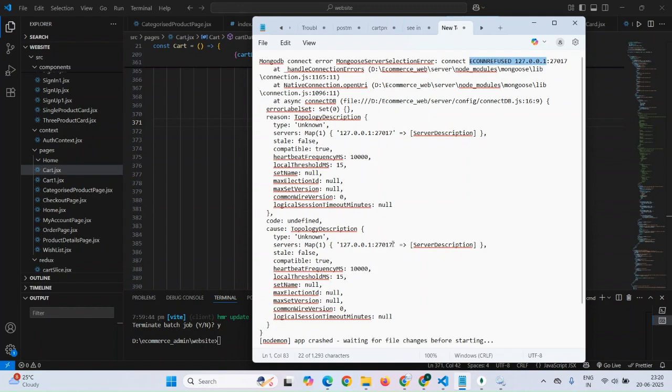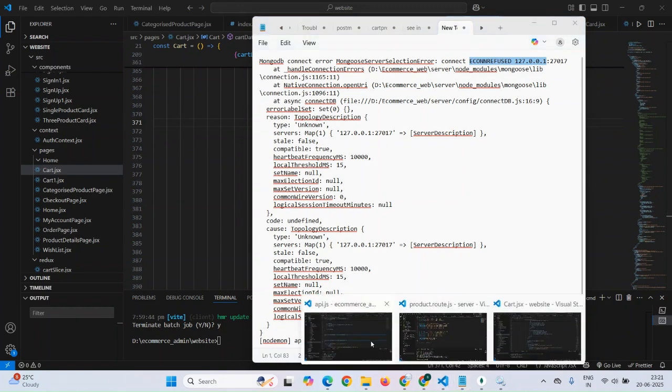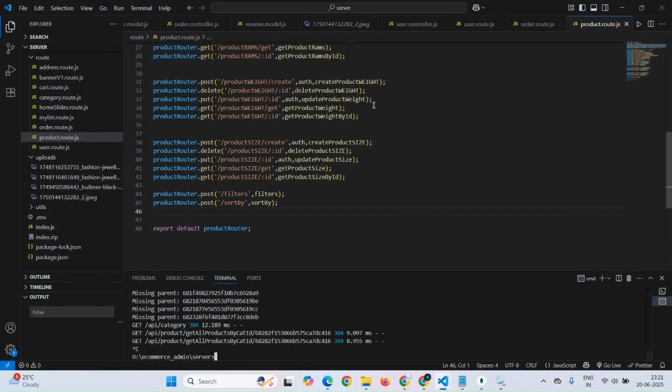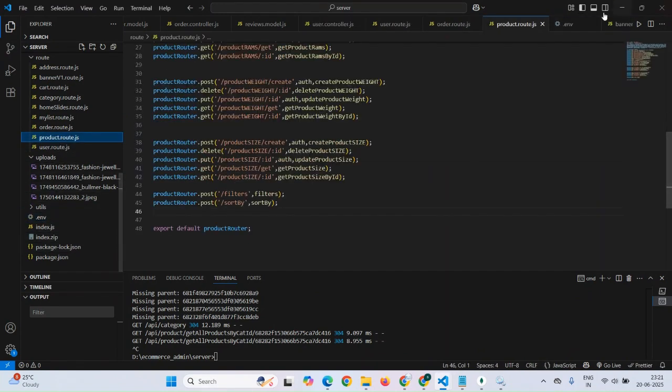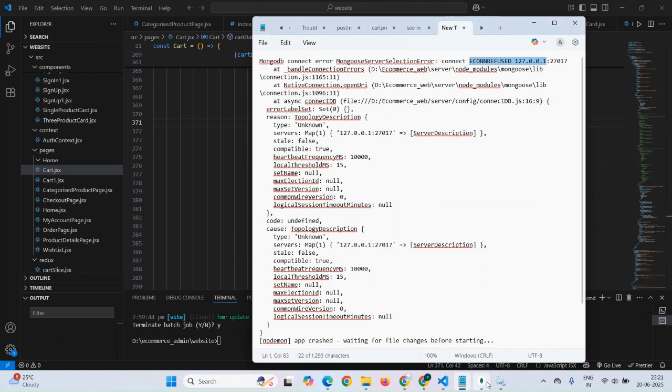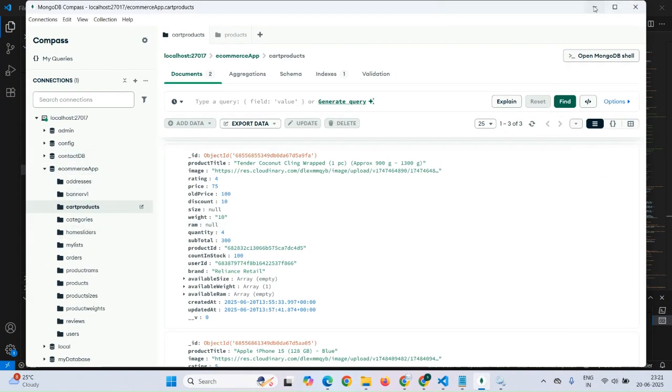I copied this error at that time while solving, so I'm showing it to you, guys. Here it was not connecting with my MongoDB, and you can see here is my API file and this is my .env file. I was connecting with my database, which is this database, but I was getting the error.